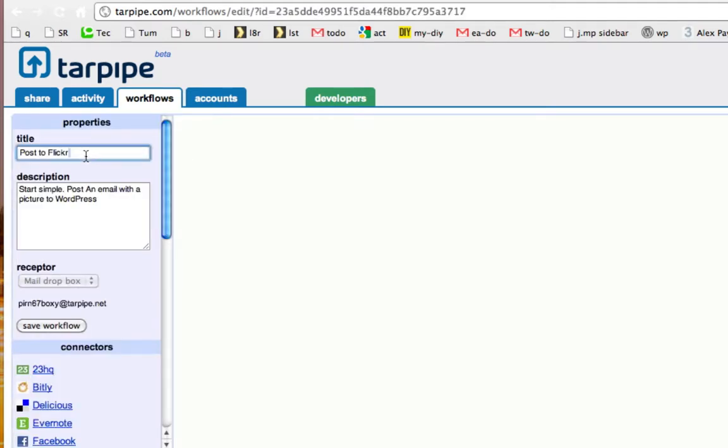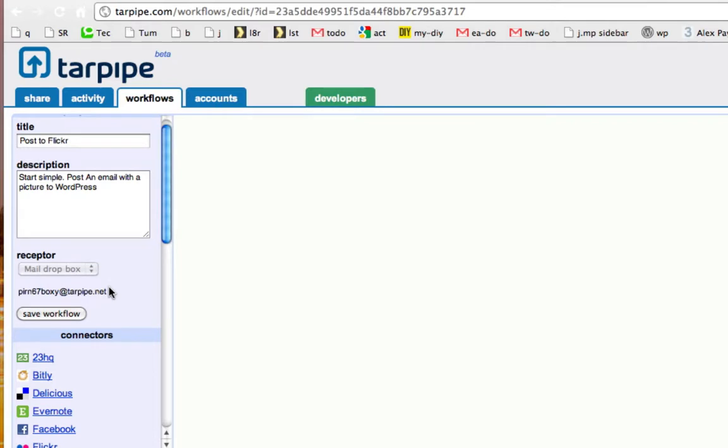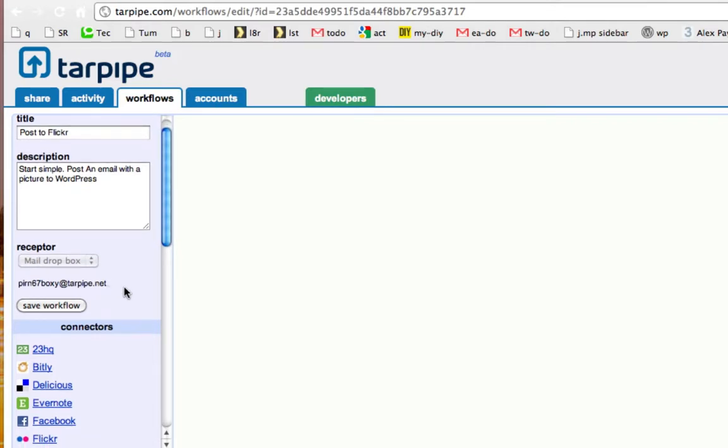You're going to see that I gave it a title of post to Flickr, and the description was pretty simple. I just want to start simple with an email that will post a picture to Flickr. So let's start with that. Make sure you save your workflow right away after you start it. That way you have an email address, which we'll use in a minute, and your workflow begins to have its own space.